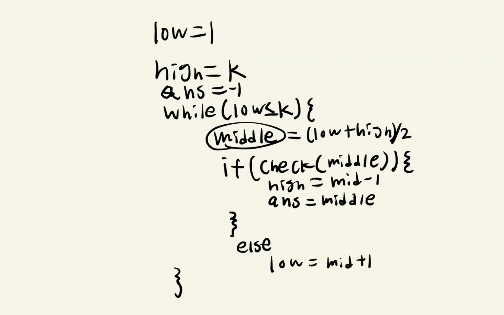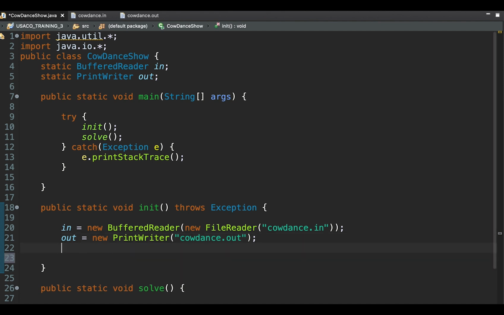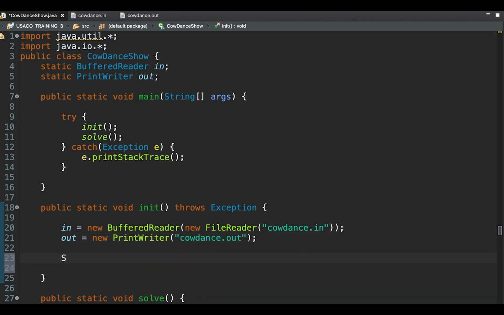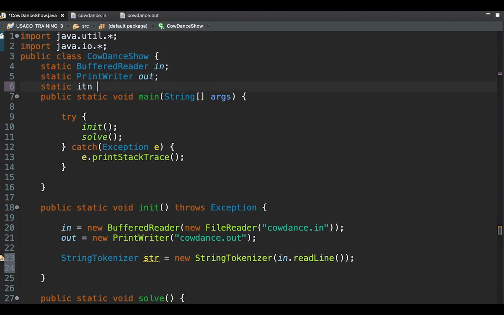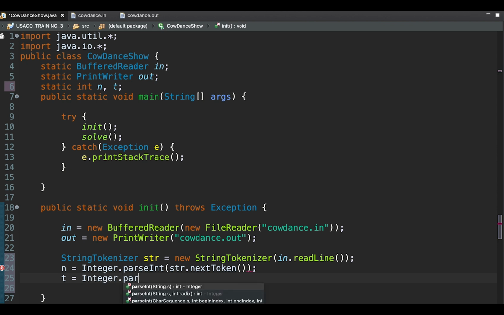Now let's get to the coding part. So far, this just takes care of the input. First, we'll need to read the integers n and t, which will be on the same line. So we'll use a string tokenizer to separate them. Static int n and t, n equals Integer.parseInt of st.nextToken, t equals Integer.parseInt of st.nextToken.